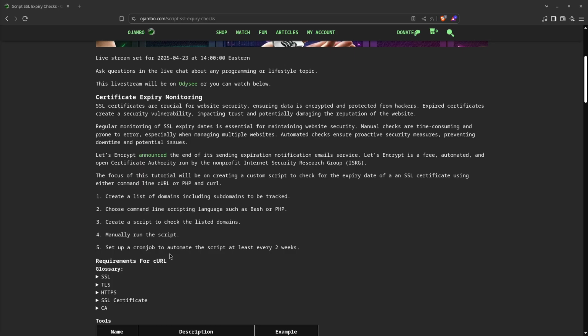Also you can set up a cron job to automate the script, let's say you want to run it every 2 weeks. For example, I said the Let's Encrypt certificates expire every 90 days, so you don't need to check it that often. You can even check it once a month.